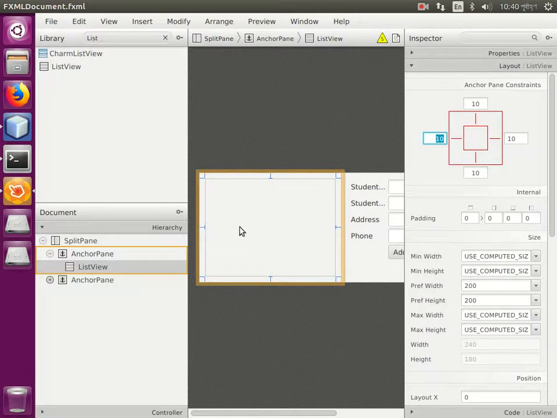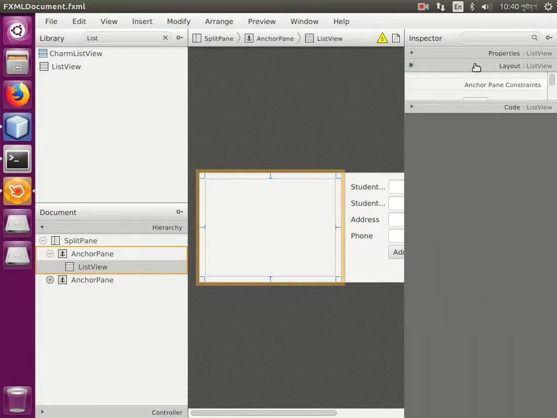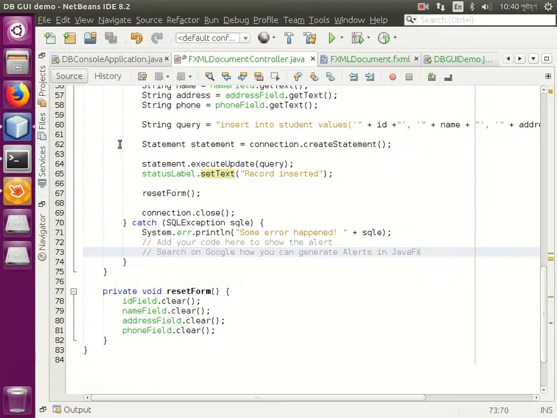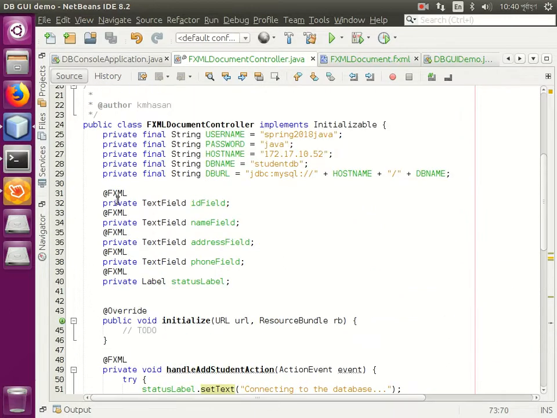Okay, so that's the entire list view right in here. And let us say that this is going to be the student list view. So we are going to see all the students in a list. Now, what are the things we need to do here? Help me out.